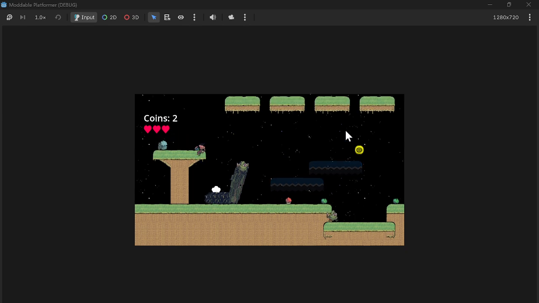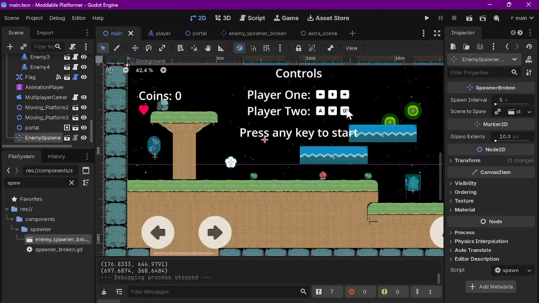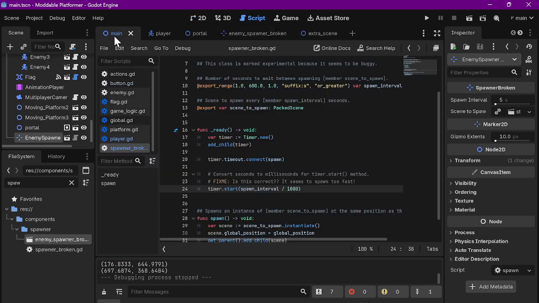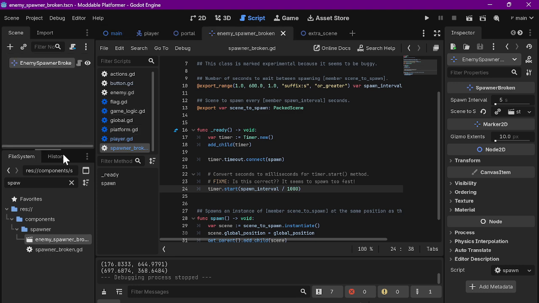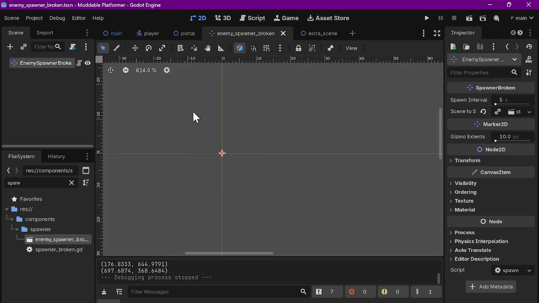Oh no! There's too many enemies. Clearly, this is not a working enemy spawner. We can go into the enemy spawner's scene by double clicking on it here, or going to the one that we have in our main scene that we've dragged in and clicking on the clapboard. And let's check out what's going on here.